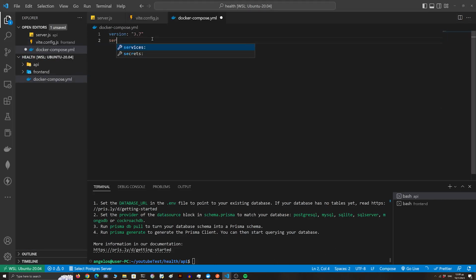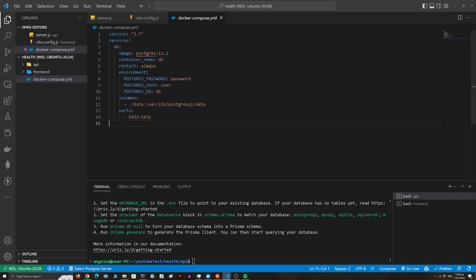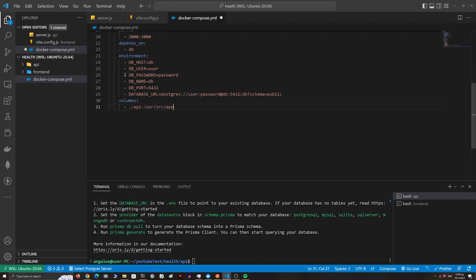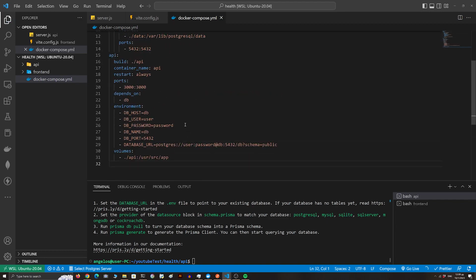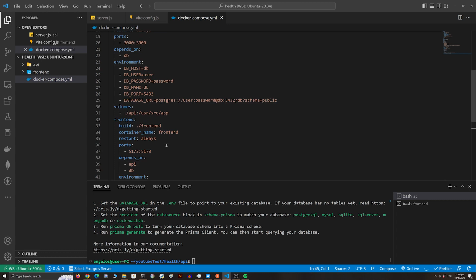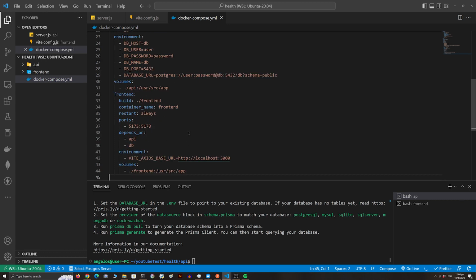In the Docker Compose file, we have three services: the database, which is a Postgres image, the API service, which is the Express API, and we have the frontend too, which is the Vite app.